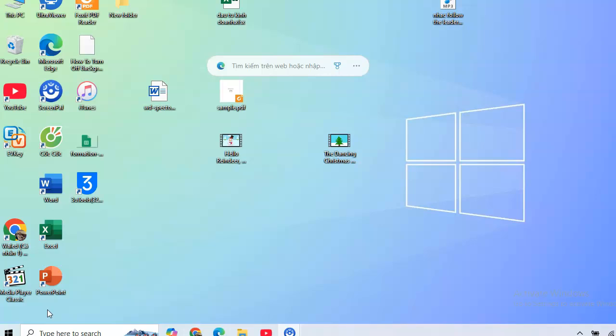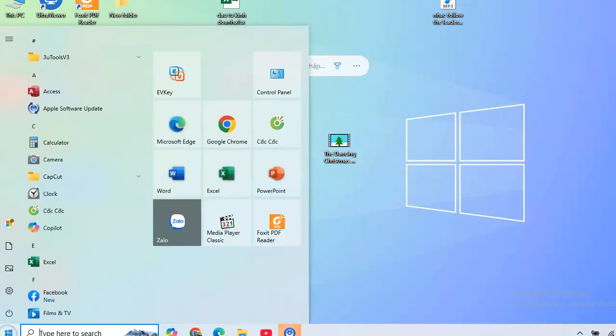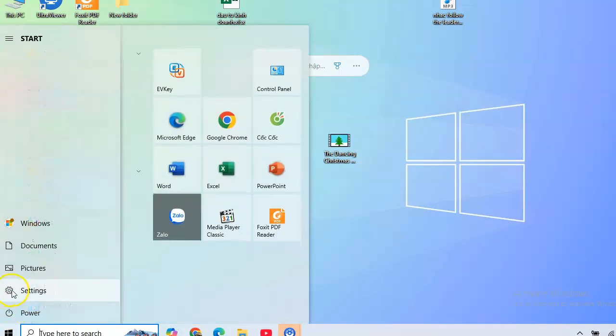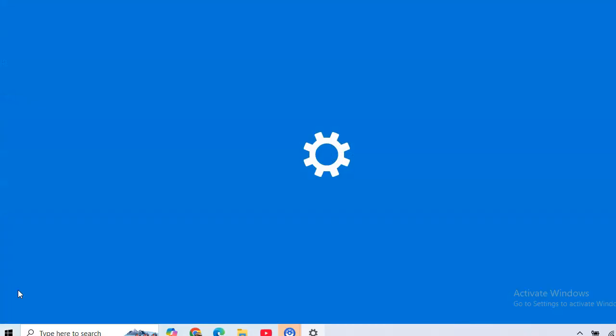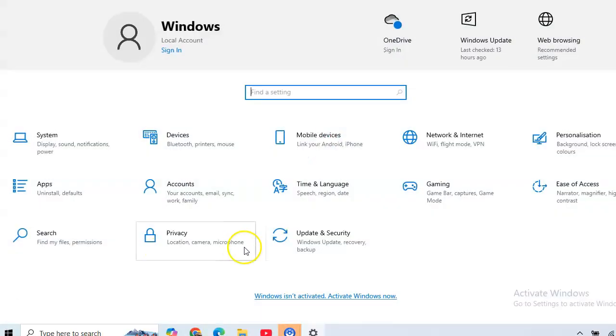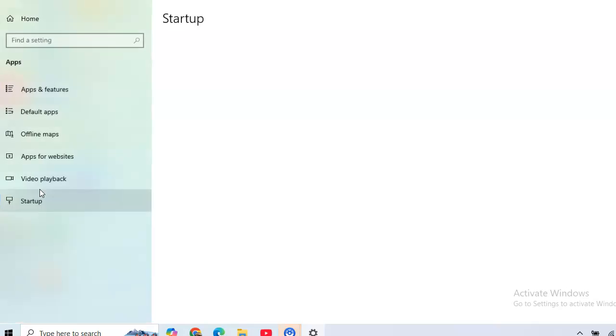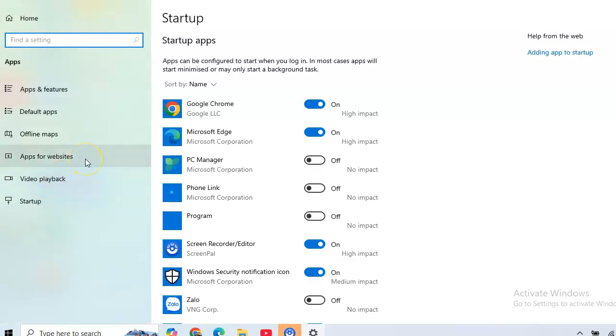Okay, how to remove apps on Windows 10. First, just click on the Windows icon. After that, click Settings. And then click Apps. And then click Apps and Features.